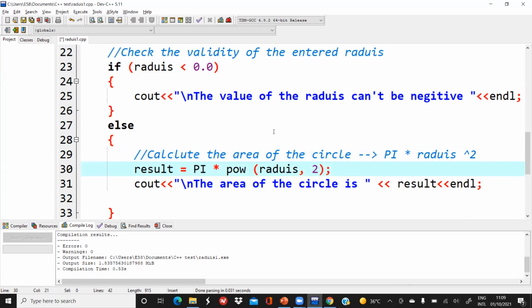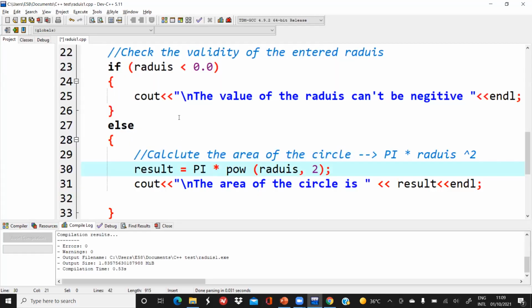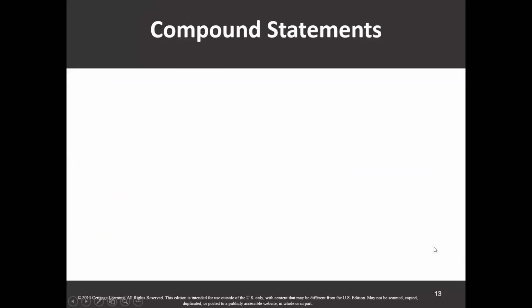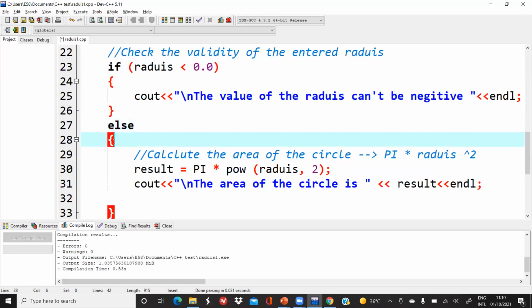Okay, so this is another exercise about if else. Up until now we've been talking about if else. Now next, we're going to move to another thing. Combined statement, what does that mean? A combined statement is a sequence of single statements contained between two braces. Actually, this is not new. We already know that. And of course, create a block statement. We already did that before. Even this one is a block of statements.